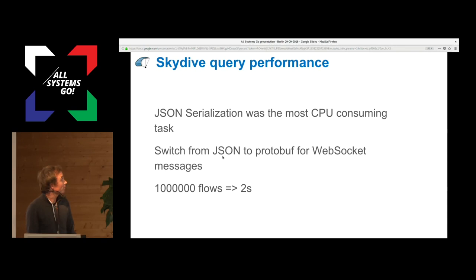One bottleneck was the way, when we ask Skydive for the flows and it returns them, it was returning the flows as JSON objects, and the serialization was just killing it. So what we did was we switched from JSON to protobuf over WebSocket, and that reduced the query time a lot.